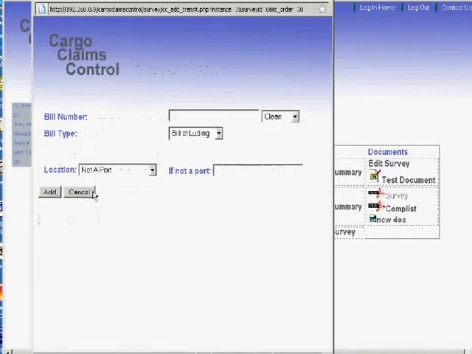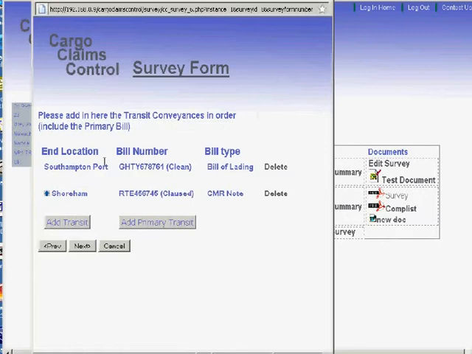We can add another transit, a bill number. We'll say this one's been claused, and we'll say it's a CMR note. We'll say the location, its destination was not a port, it was Shoreham. You can see both the transits are listed here, and we can change the order of them by using the up arrow.